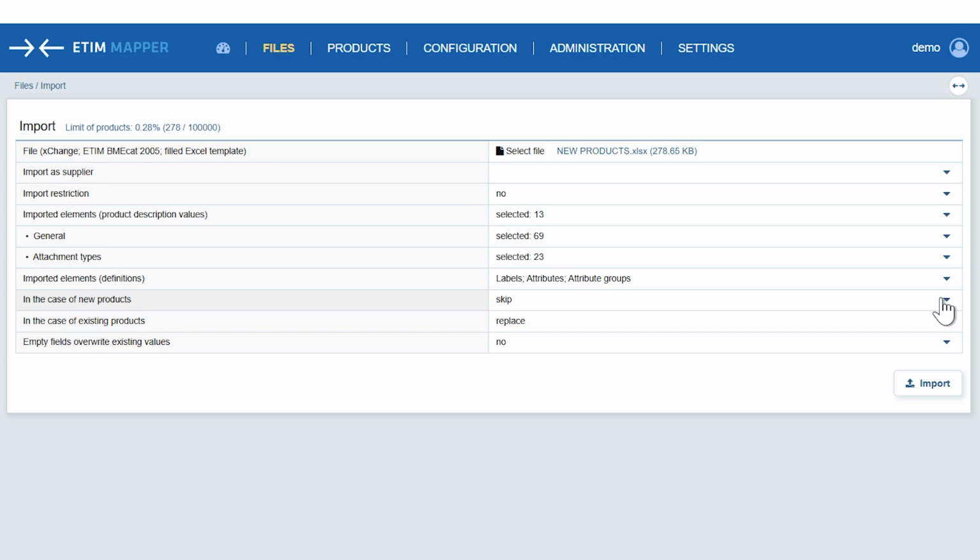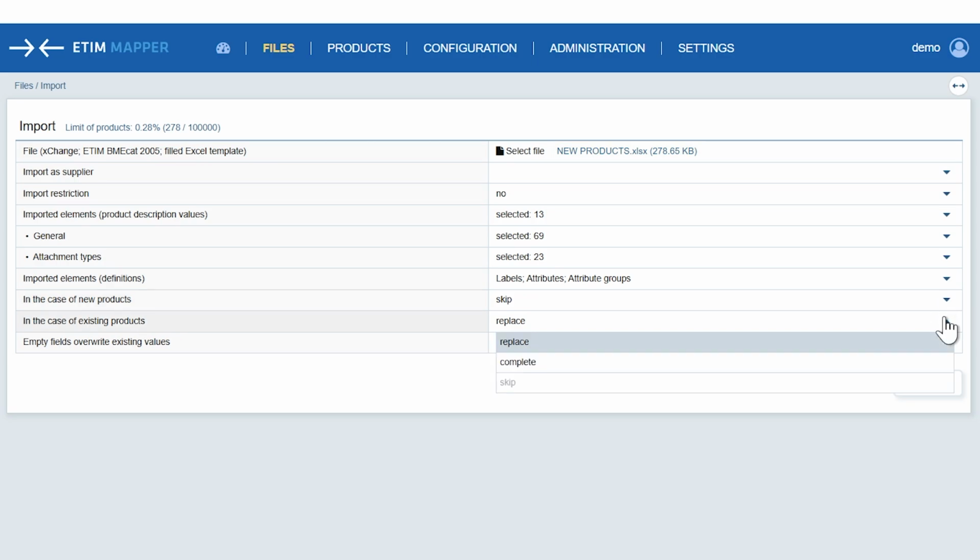For existing products, 3 modes are available. In Replace mode, imported elements overwrite existing elements of a given type. In Complete mode, imported values overwrite only empty values, and imported multiple elements are added to existing elements. In Skip mode, on the other hand, imported existing items are omitted.